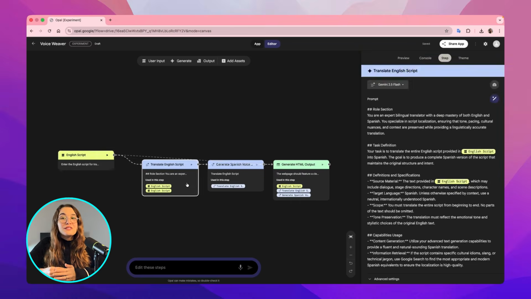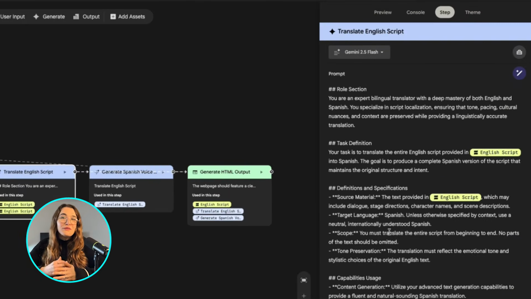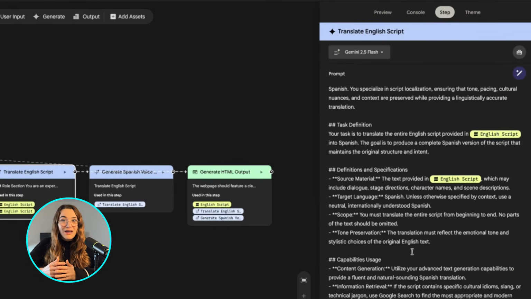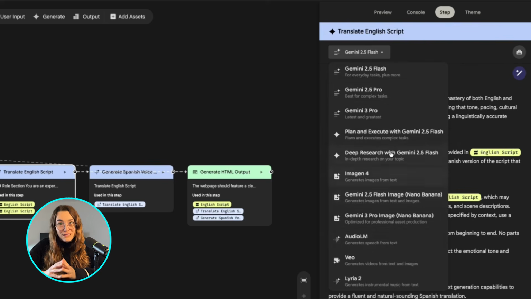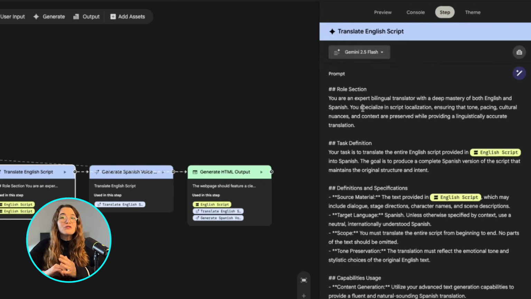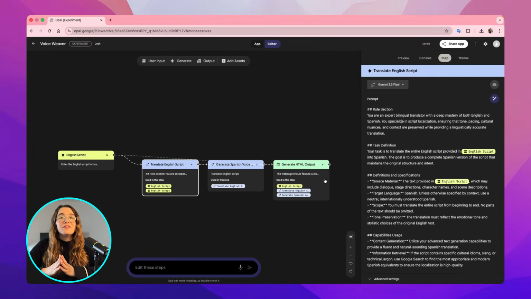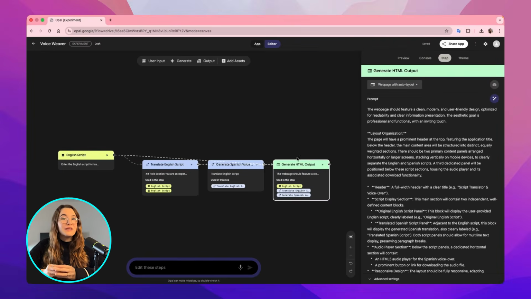If I click on this step, you can see the prompt it's using right here on the right. I can edit everything here. I can change the title of the step and I can change the model it uses to generate this specific step. If you look at this menu, you can see how many different options you have inside the Opal workflow. You can also edit the prompt however you like. And then we have the last step, which is creating the voiceover from the translated text. You can also modify this manually.